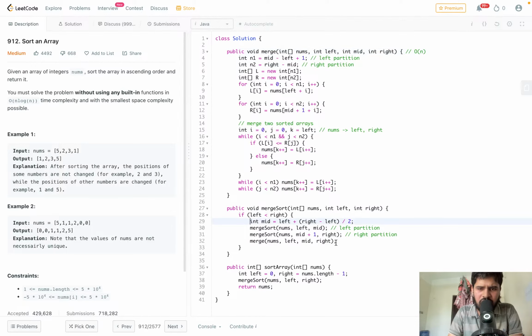This function takes logarithmic time complexity, because we are dividing. When you call this function, it takes O of n time complexity. So the overall time complexity of this function is O of n log n. This is a base 2 log. Okay, this is our algorithm. I hope you have understood this video explanation of the merge sort algorithm.